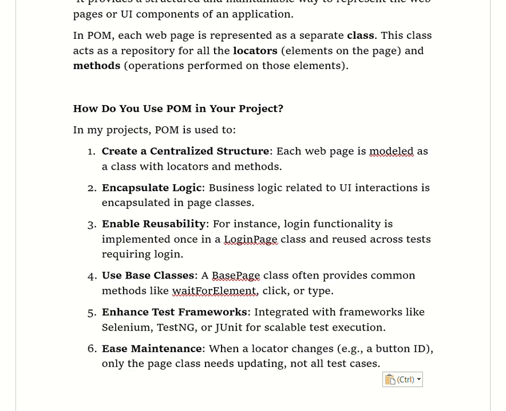Then a base class provides common methods like wait for element, click action, and type action that we use in the whole project. Base class means we create it only one time, and its methods are used across the whole project. This enhances the test framework, as it integrates with frameworks like Selenium, TestNG, and JUnit. Easy maintenance means when a locator changes, like a button ID, only that particular page class needs updating, not all the test cases. In this way, we are using the page object model in our project.